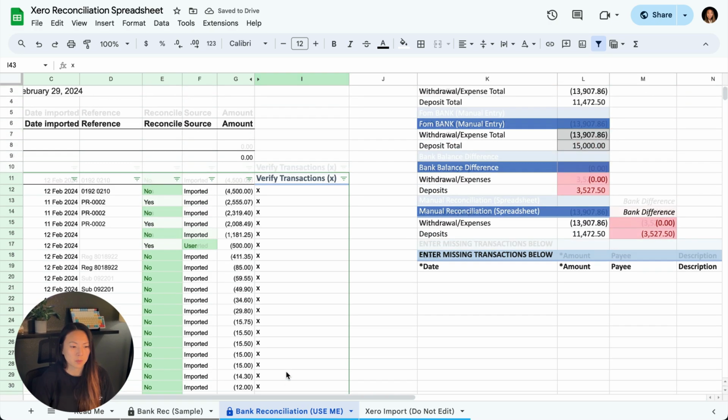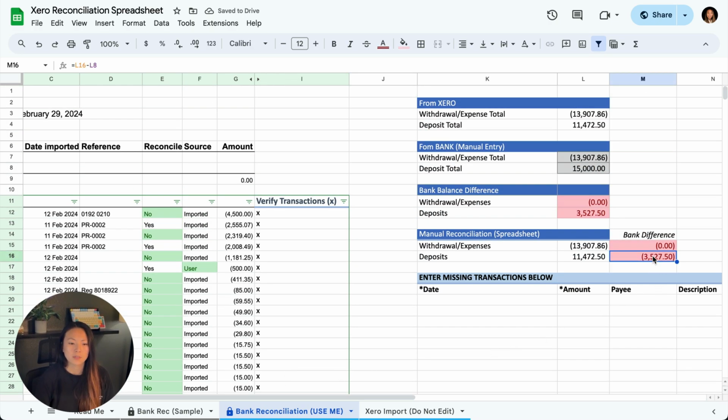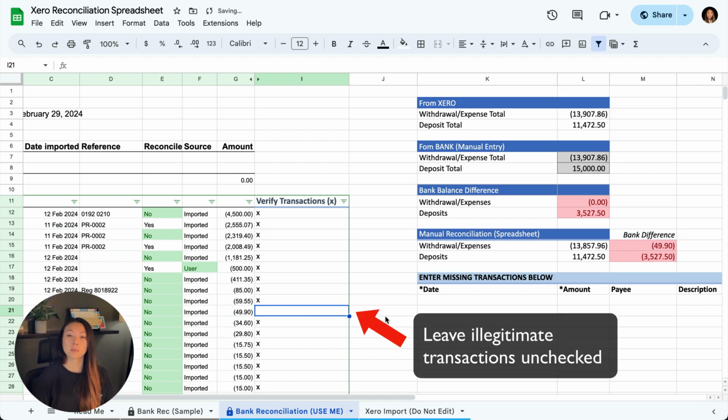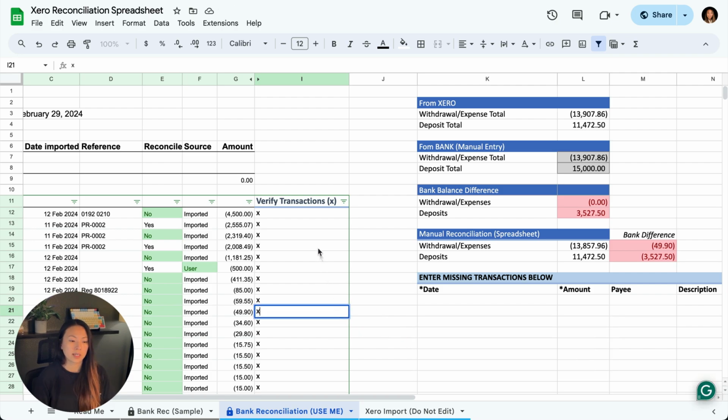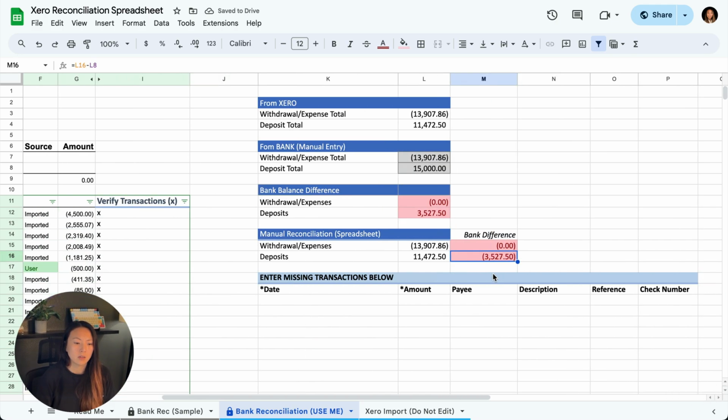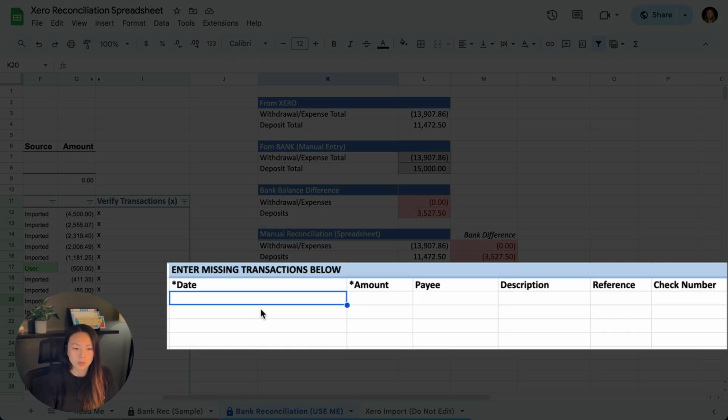And okay, everything's been marked off. Well, we still have a difference of $3,527.50. In some cases, you might have duplicate entries in here. Maybe you didn't check that off. So that's something that you would go into Xero and void or delete. In this case, everything here is legitimate, but we're still missing this. And for simplicity's sake, maybe that's just one transaction. So what we'll do here in the missing transactions below is just enter in that missing transaction.